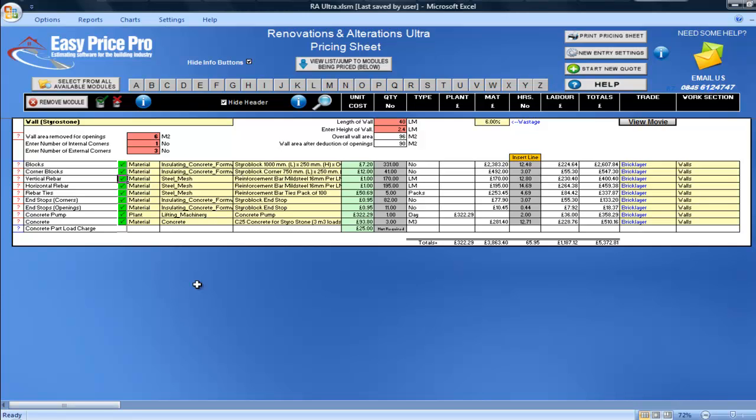My Styrostone or insulated concrete walls are priced. The totals for my plant, materials, hours, labour and total cost are shown here along the bottom.